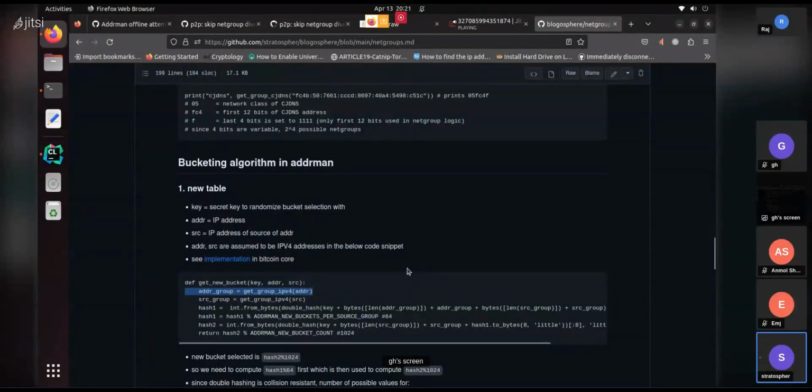Wait, I'm trying to think. Can you rephrase the question again? So in this PR implementation, we do not ignore get group when it is a Tor address. We do calculate a group and we do the grouping logic with that output also.